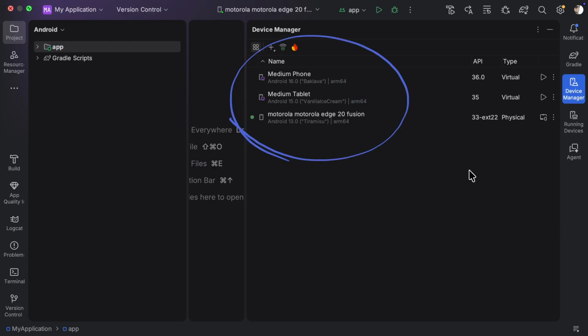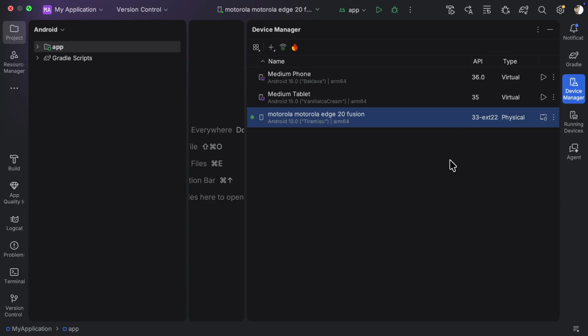Device Manager shows the Android devices available to Android Studio. You may see virtual devices created for the Android emulator as well as physical Android devices connected to the Mac. Find your Android phone in this list. In this example, the connected physical device is a Motorola Edge 20 Fusion. The green indicator shows that the device is currently connected and available.